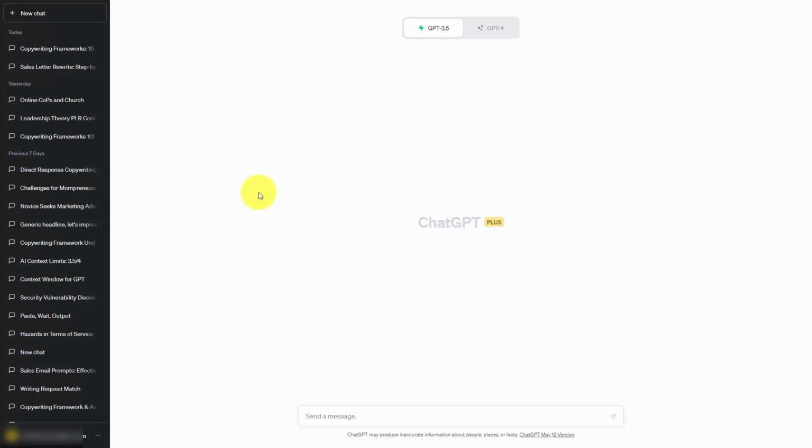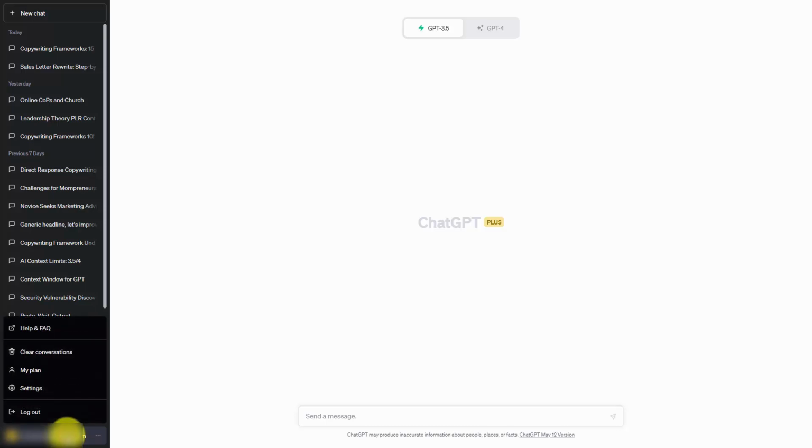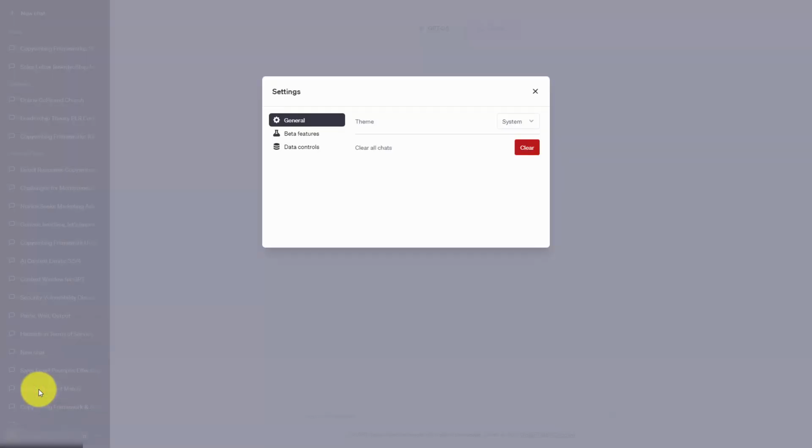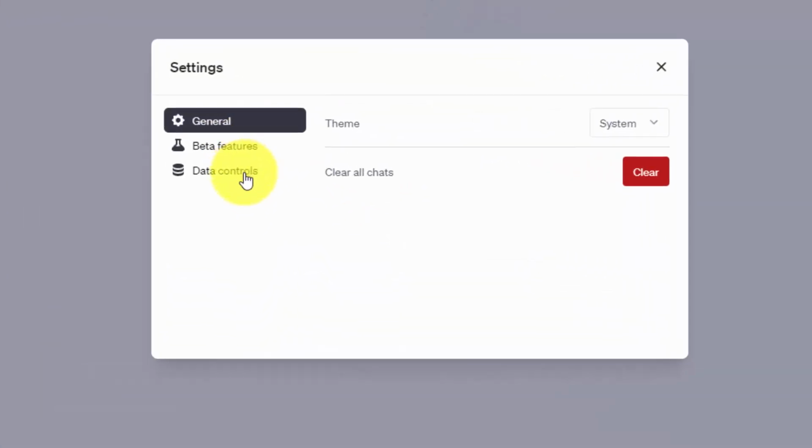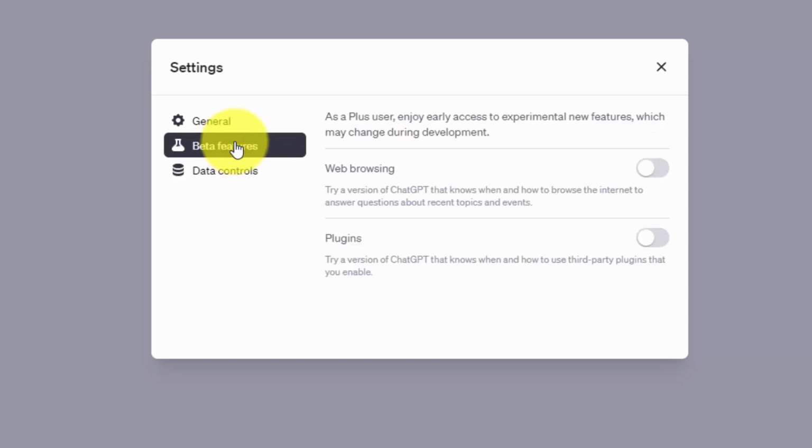Hello and welcome. Now you do need to have ChatGPT Plus in order to see the plugins we're going to be looking at in this video. What you're going to do is to go to your ID. You're then going to go to your settings. You're then going to see three areas: beta features, data controls, and general. And what you're going to do is click on beta features.